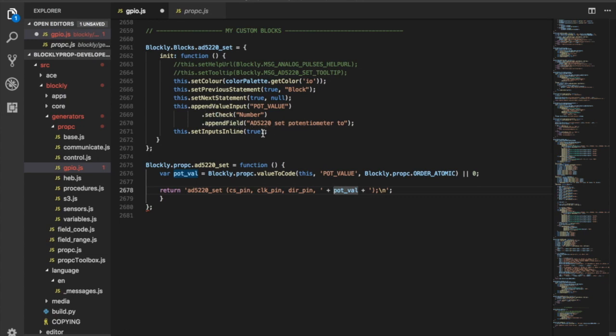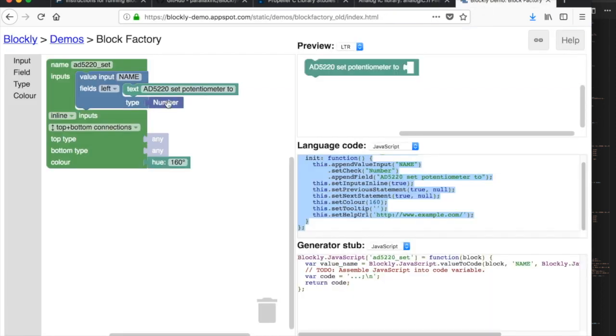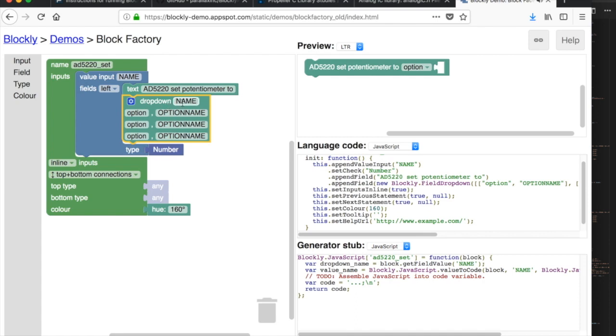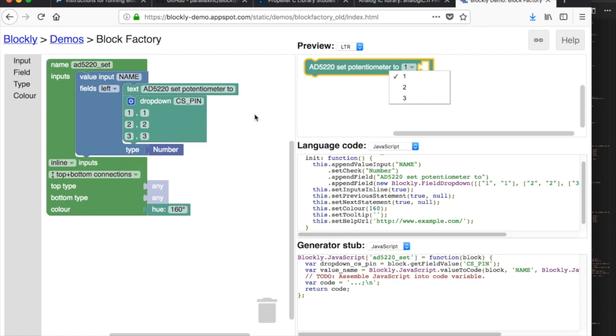And so we'll go back to our block factory. And let's do this. Let's add a few fields. So we need to add some drop downs. And we'll say this is CS pin. Just for giggles, 3, 3. So that it looks like, you know, we'll fill this with something different here once we get there.